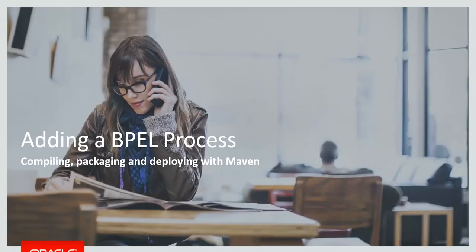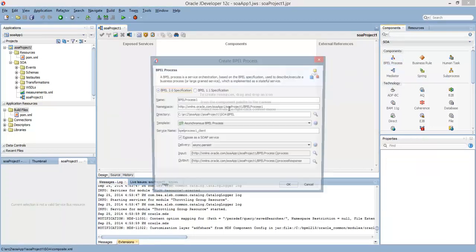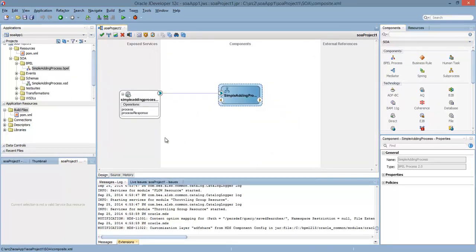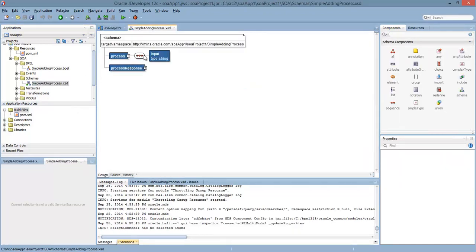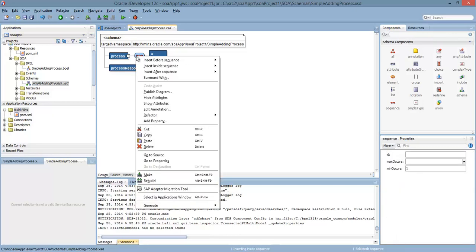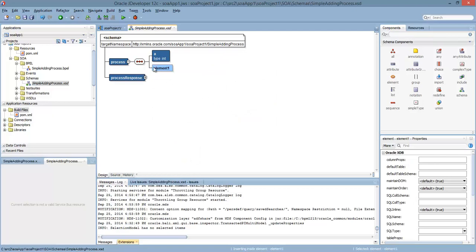Now that composite was fairly boring, so let's go ahead and actually add something into it. So for a start, let's add a BPEL process, and we'll call it a simple adding process. And we'll edit the schema to set the input and output for the process. So just to keep this simple, we'll make a simple process that takes two integers as input, and it will add them together and return the result in the output.